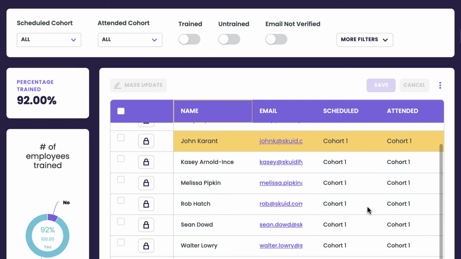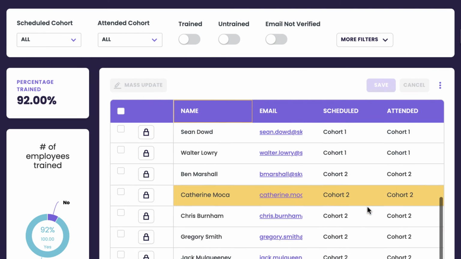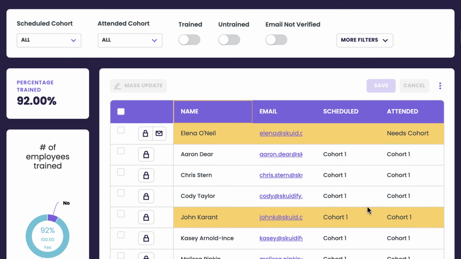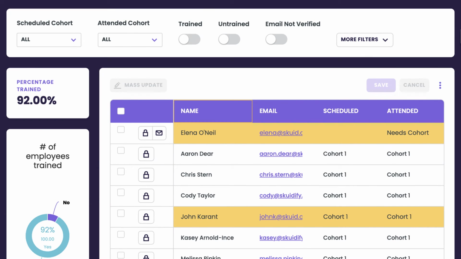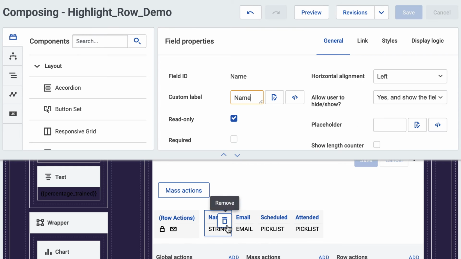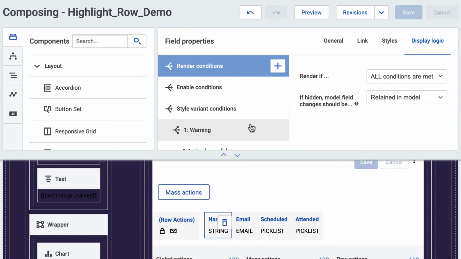Here's another tip. If you'd like to highlight the entire row based on the same set of criteria, you can apply the same style variant condition to all the fields in the row.